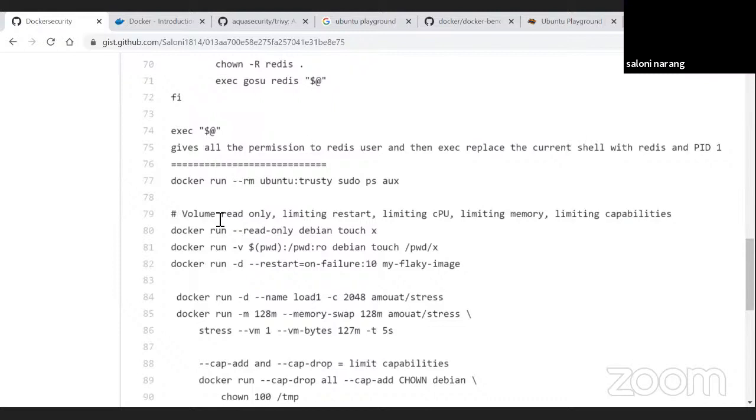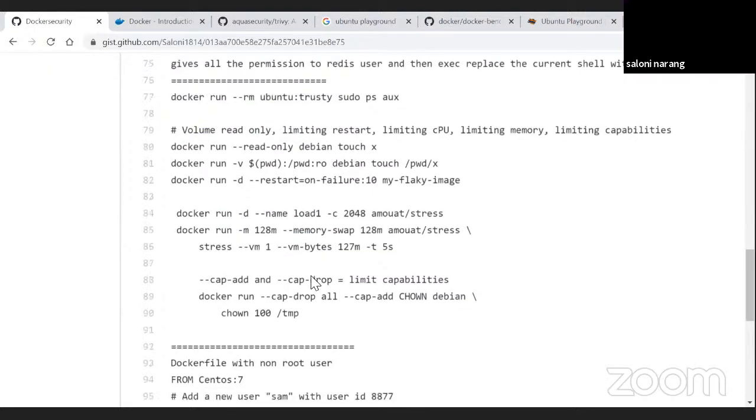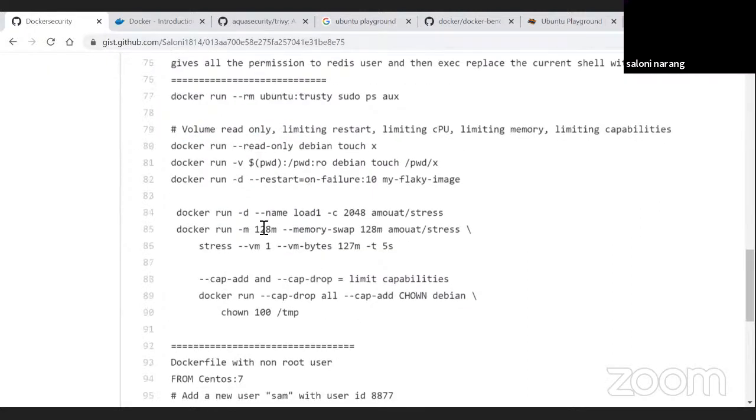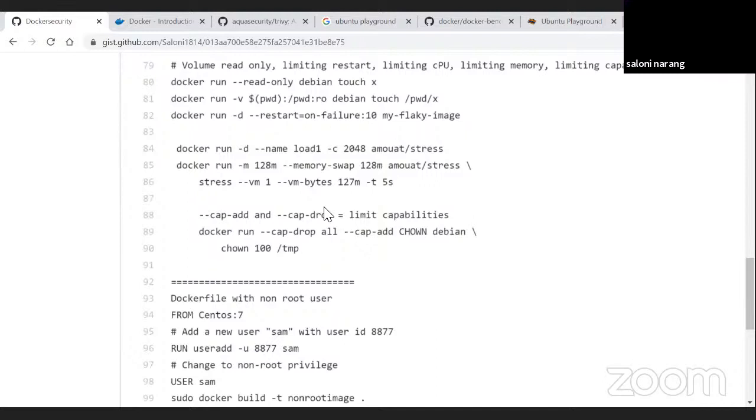Now I will tell you how to make a volume read-only, limit restarts, limit CPU, limit memory, and limit capabilities. What we can do is run the following commands if you want to do such things in your Docker. You can just go to docker run read-only debian, and you can visit my gist and try running these few commands over there.